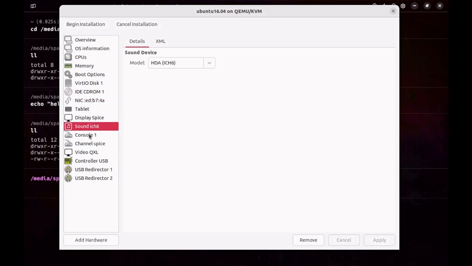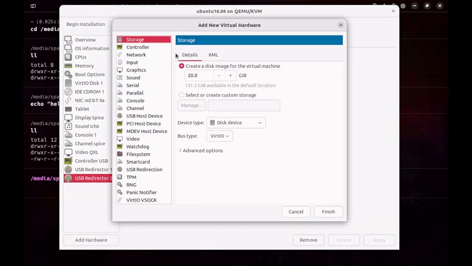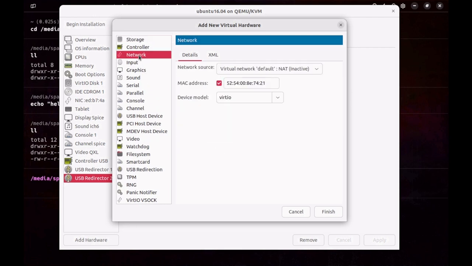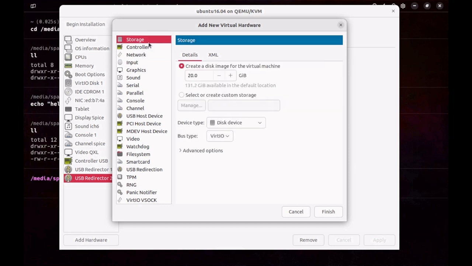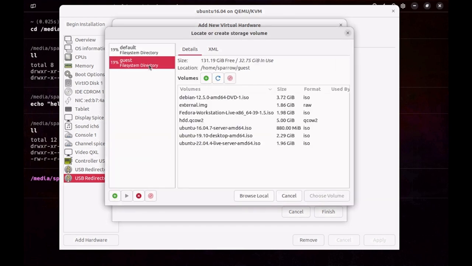We shall not change these, but we can add hardware if we wanted to. Click this add hardware button. There are a lot of options. For example, we could add additional NICs from this network section here. We could also add, for example, storage devices. So we had created an external drive earlier. We shall attach that drive here. So click on manage, and from the guest pool, select that external image file. Click on choose volume.